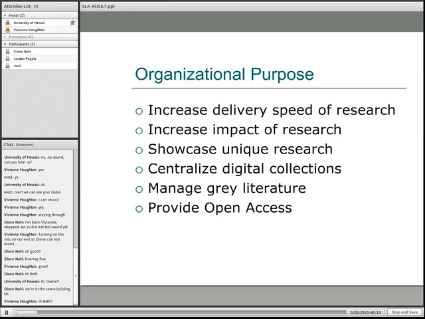And also, by depositing research into an institutional repository, it increases the impact of that research. More people will have access to it, they'll read it, they'll cite it, so your impact is greatly enhanced. There actually have been a number of studies done by different people that show that publishing your items in an institutional repository does in fact increase not only the citation rate, but the research impact. So this has been supported by research. And also by putting your research into an institutional repository, it can showcase the unique research that goes on at various institutions. And it can help centralize digital collections.